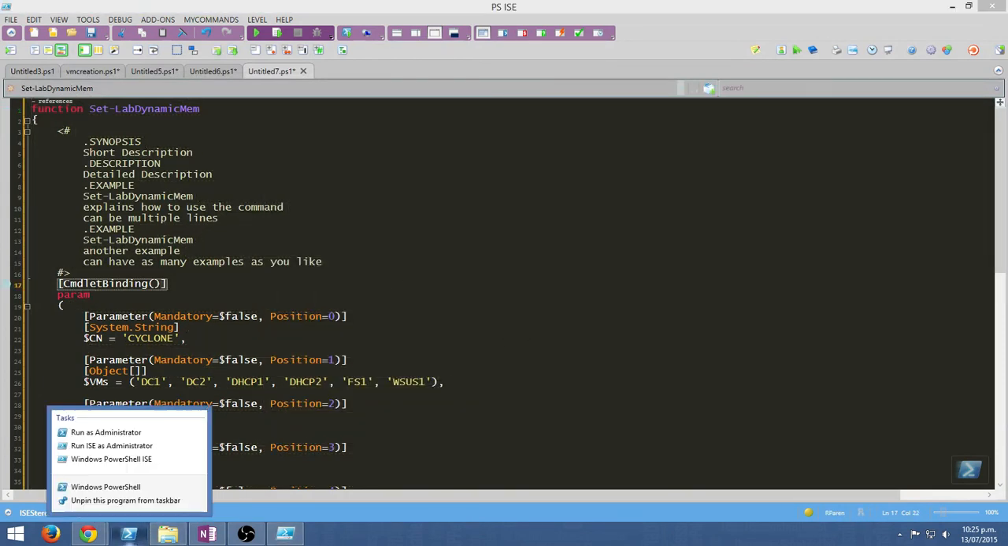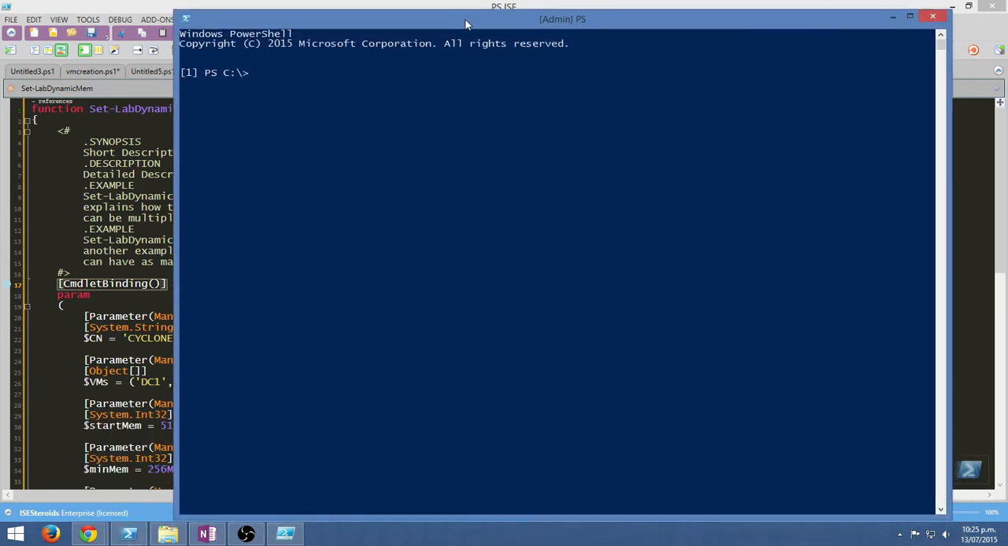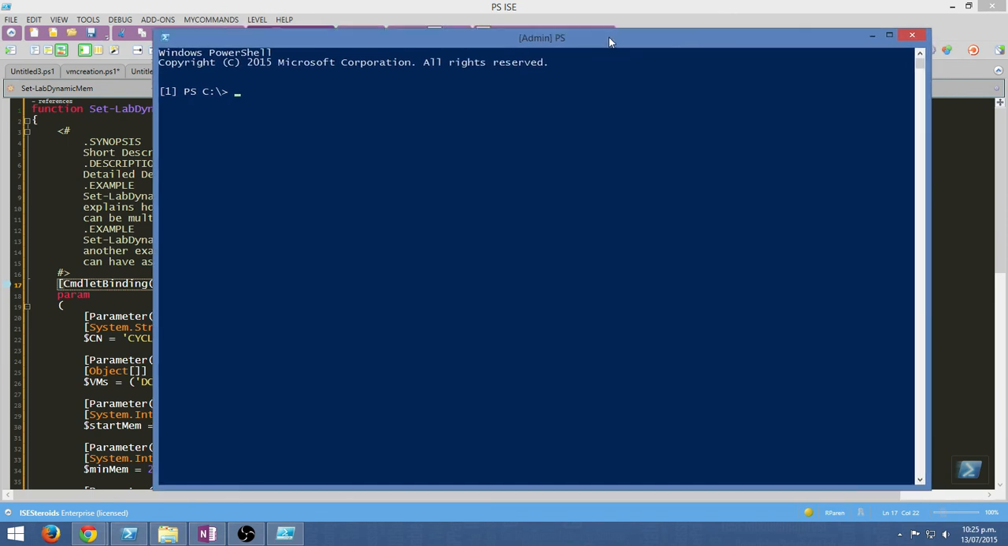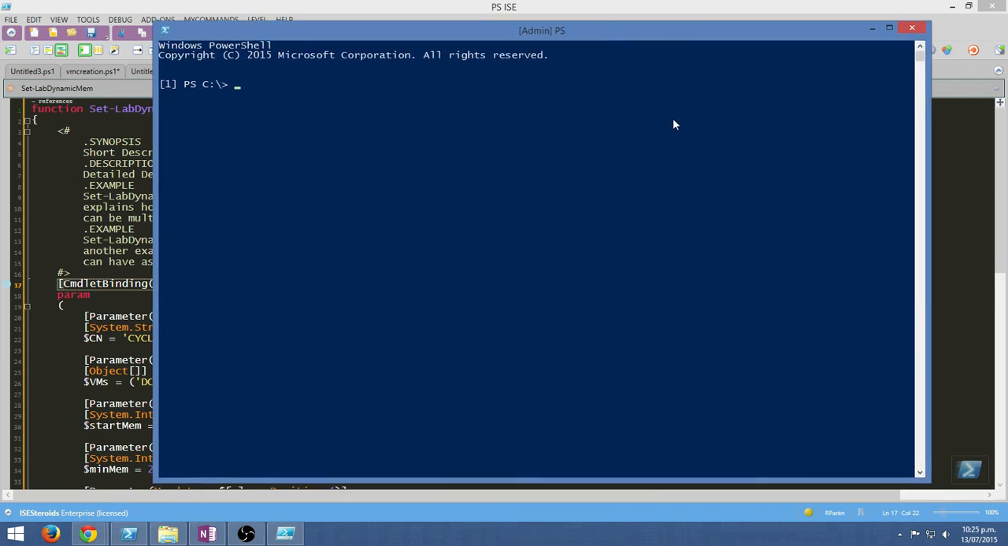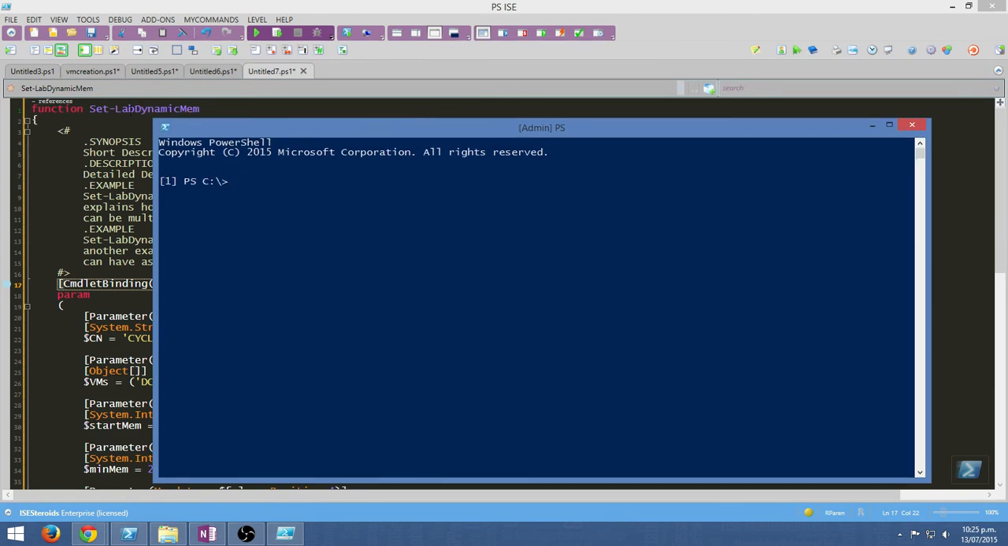So to see that in action, what we've just created, this is a brand new PowerShell console that I've opened, and one of the functions that we created was set lab dynamic mem, and you'll notice right away it shows up as available. It should see the same for new lab VM.